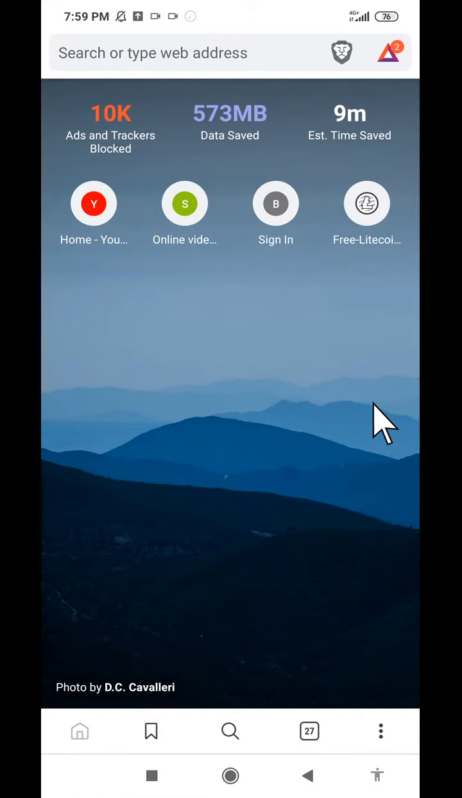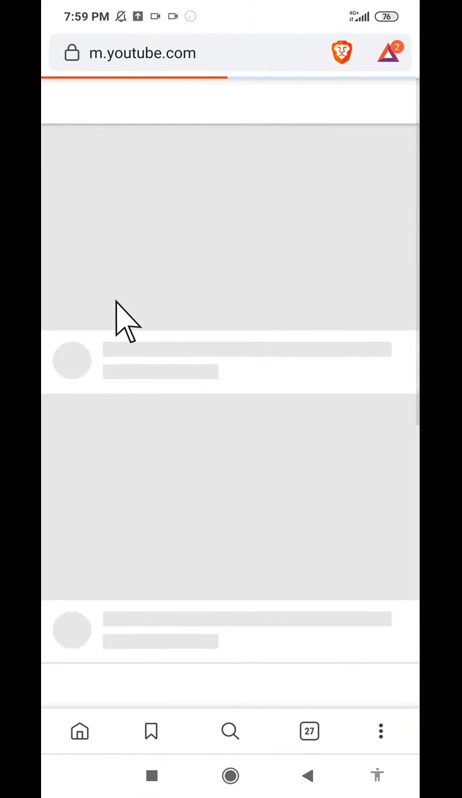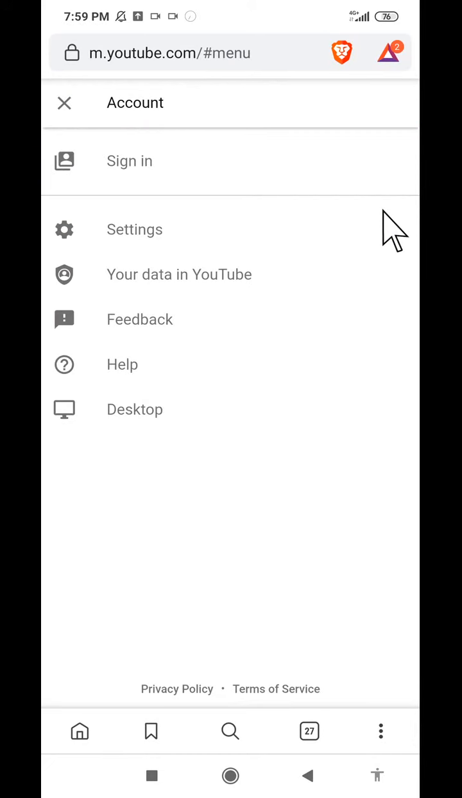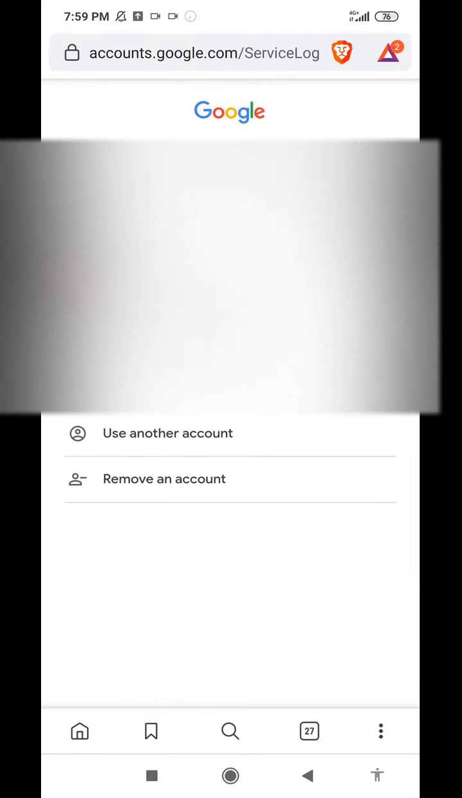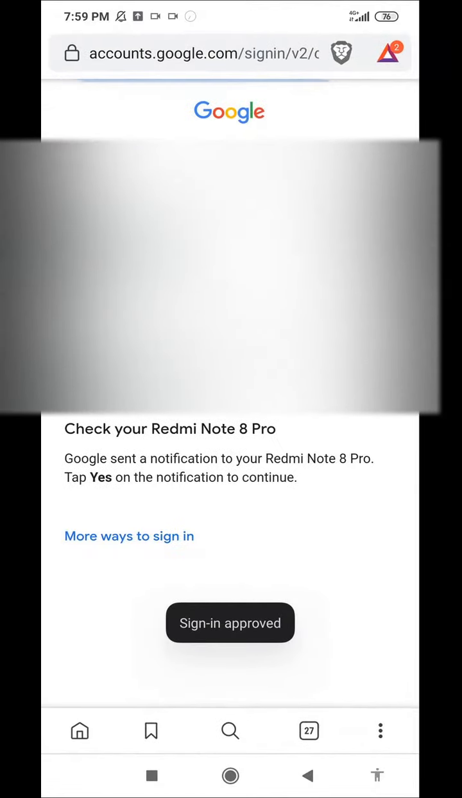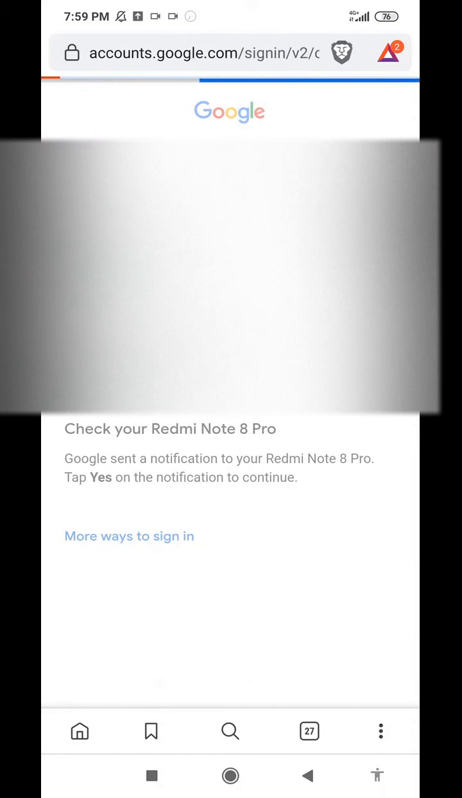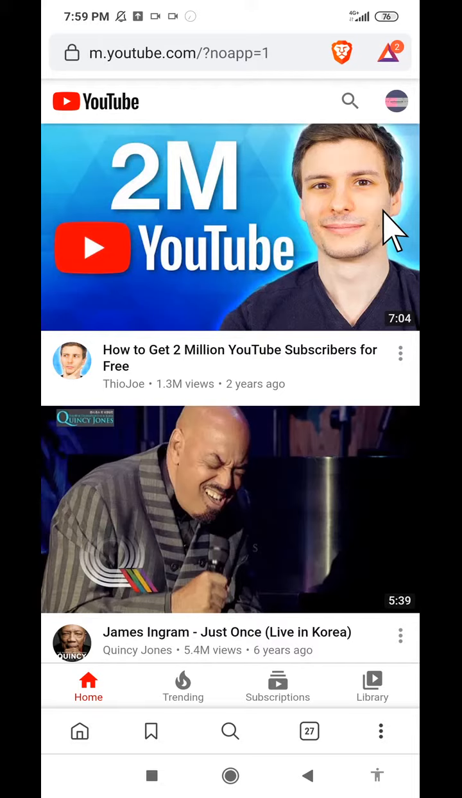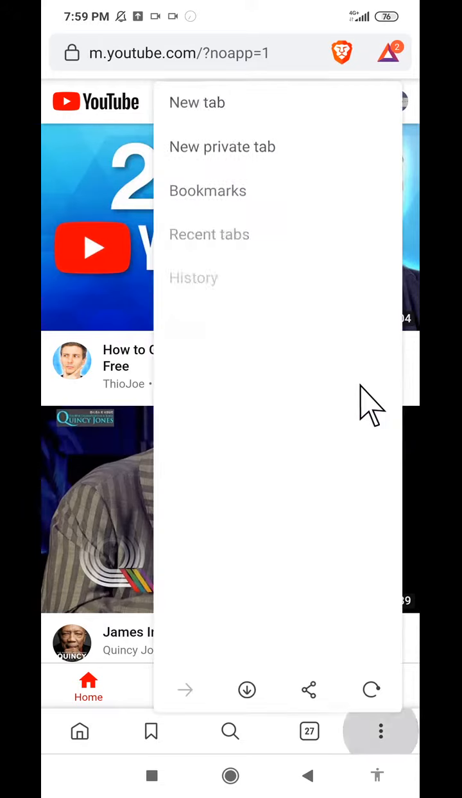and search youtube.com. Then we need to sign in on youtube.com. We need to sign in to our channel. We already signed in at youtube.com. The next step is we need to request the desktop site.